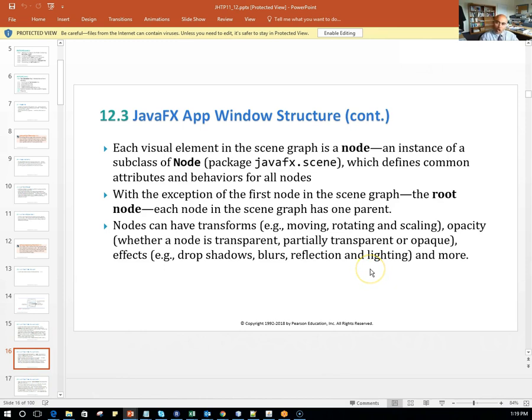On the scene, you would have these nodes. These are my text labels, my buttons, my sliders, my labels, my text boxes, things like that. So these are all your individual nodes. And again, with the exception of the first node, which is the root node, everything has one parent. Then these individual nodes, sliders and labels, can also have transforms like moving, rotating, scaling. All these things are associated with those individual nodes.